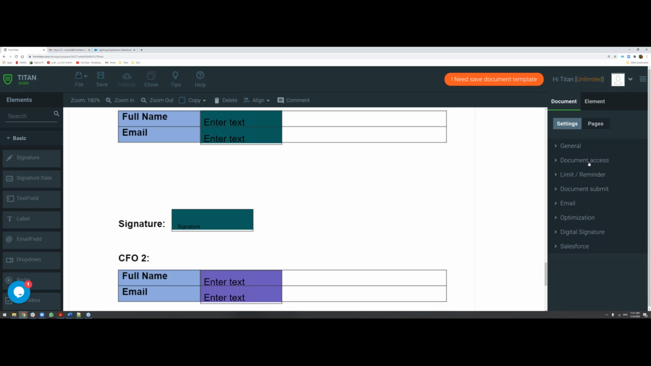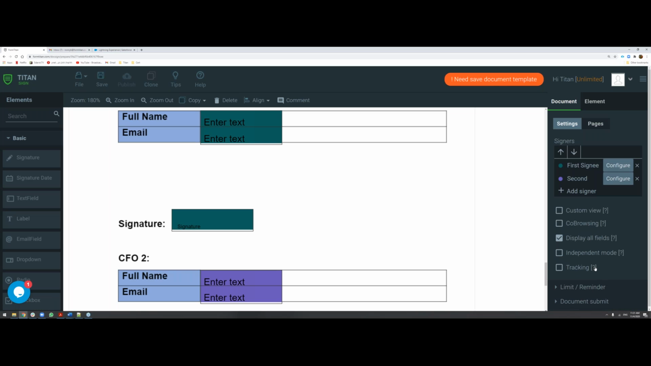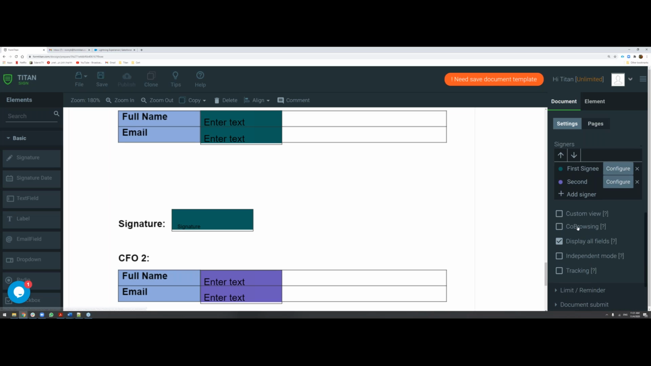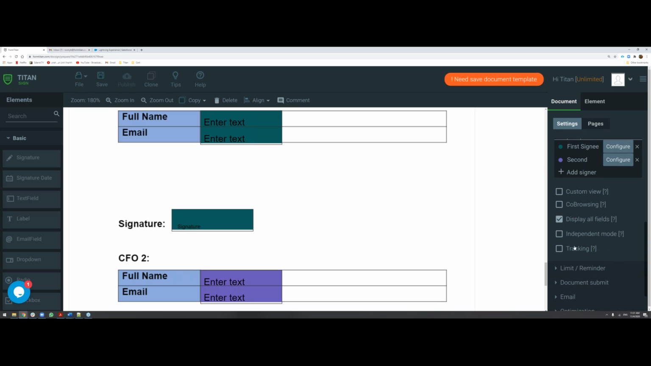Okay, one more feature that I really want to talk about is the tracking. Okay, so under document access on the bottom, we have the tracking option. As Ben mentioned, Titan Sign will also be able to track the documents that you send and the whole process from beginning to end.